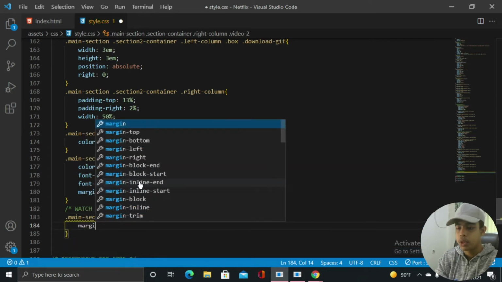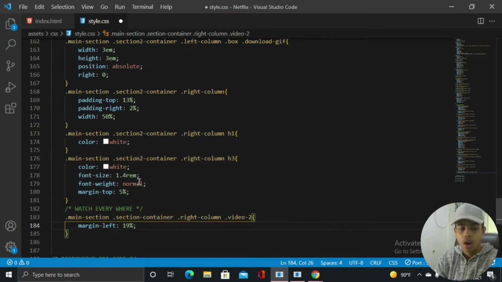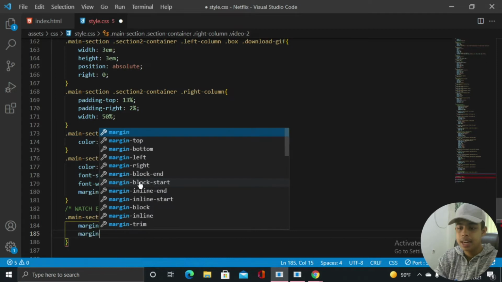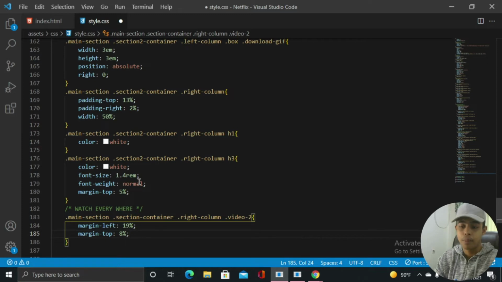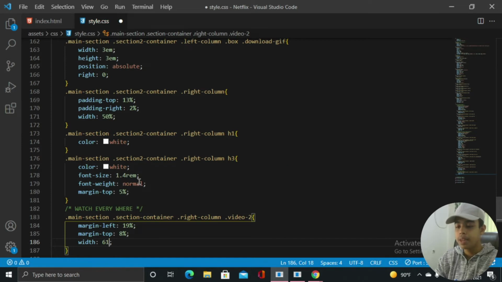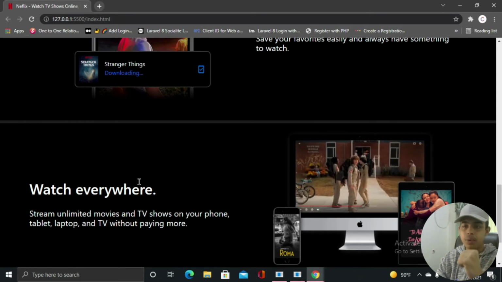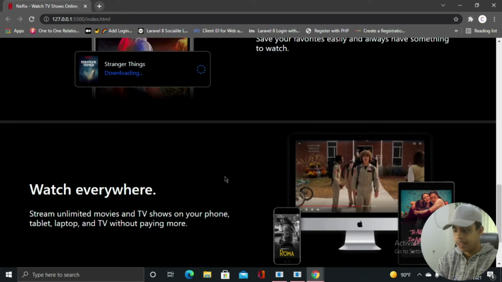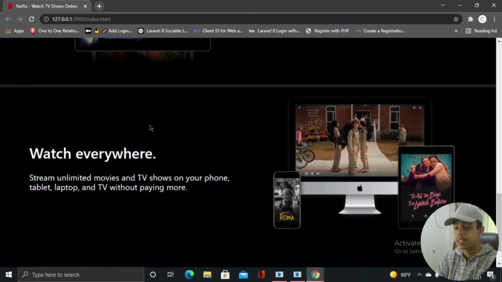What I'm going to do is provide it a margin from left that is going to be 19%. All right, and we are going to provide some margin from top that is going to be 8%. So we're going to get some space from top, and after that we're going to provide it a width of my video that is going to be related to the image of my computer. So I'll be providing it 61%. So let me come back to my project up here that I'm creating, and as you can see, it looks really cool and beautiful and it's amazing. So this was our third section that we have successfully created.